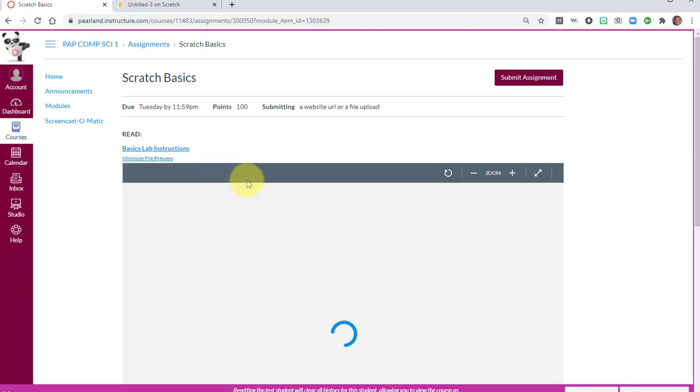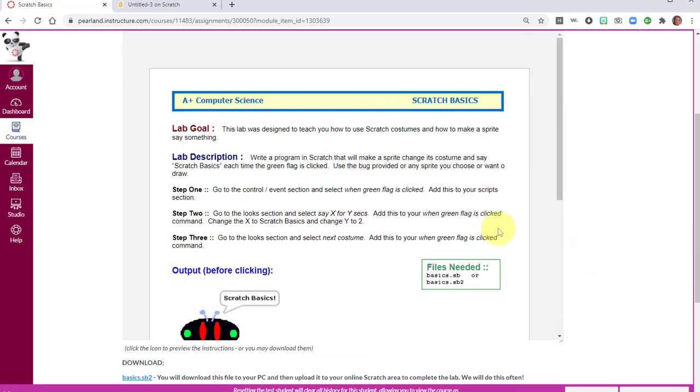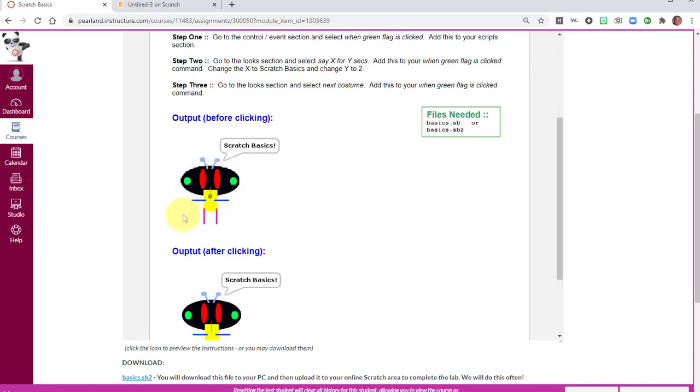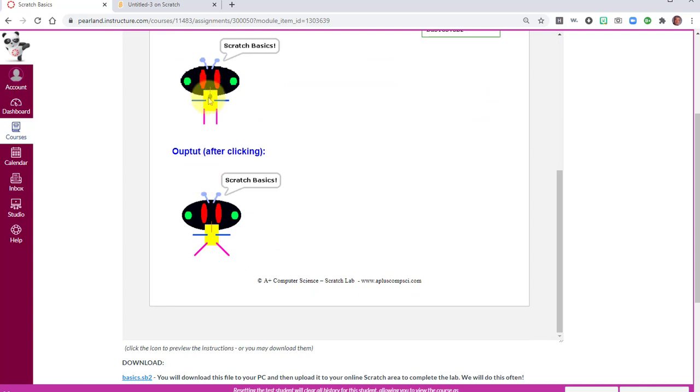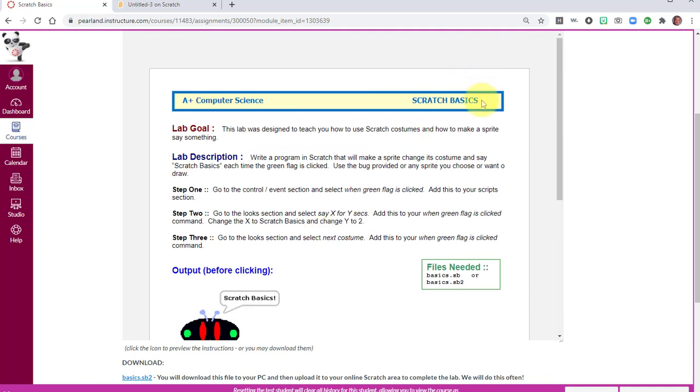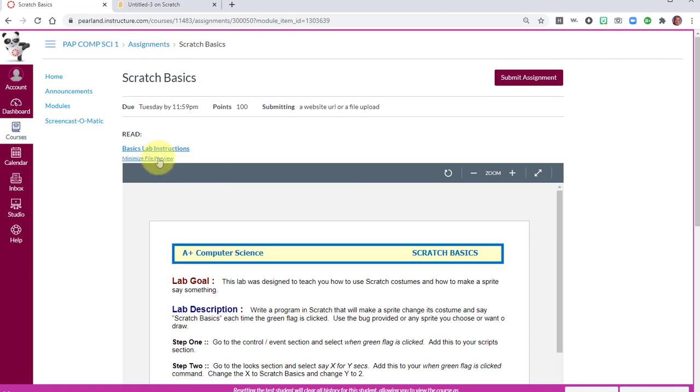But let's go back to the magnifying glass. Let's see what the lesson looks like. Most of our lessons are going to look just like this, in this format. It comes from a company called A+ Computer Science here in Houston. It's teaching you how to use costumes and how to use the say command. And so it's detailed right here. And this is an example. Here's our bug. He's going to say Scratch Basics, and he's going to change costumes. And in the case of this goofy bug, he either has straight legs or spread legs. I don't know what else to say about that. That's just the way this lesson works. So I'm going to get rid of that.